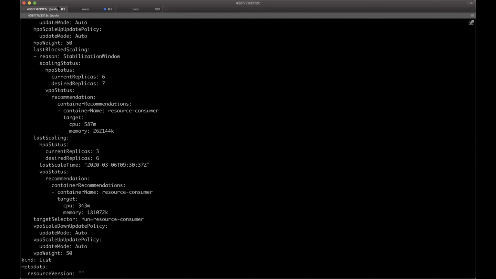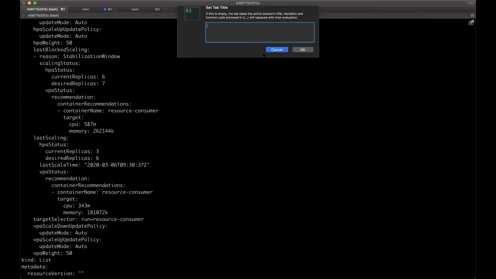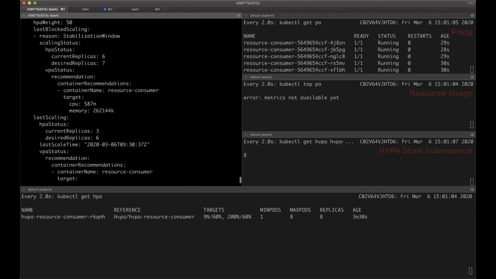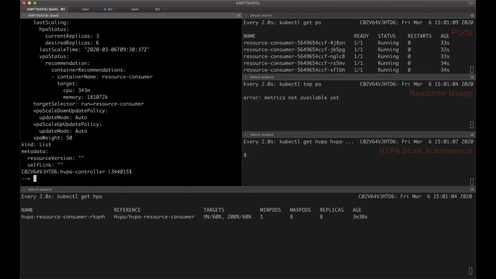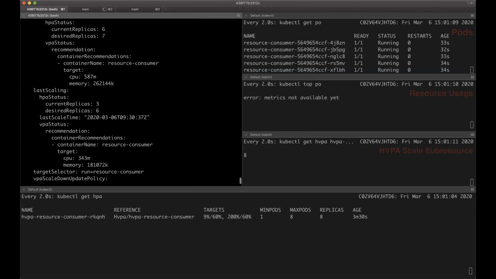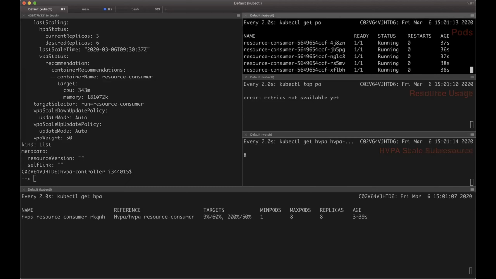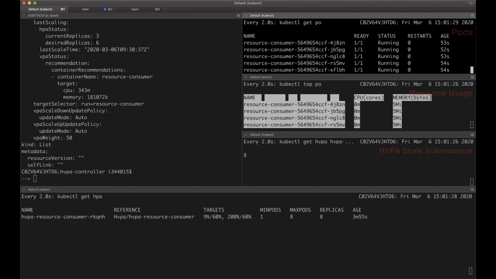And since the stabilization window was just 1 minute, after 1 minute we see some more scaling. So later the scaling was made from 3 to 6. So this is how HVPA can control and stabilize both horizontal and vertical autoscale. So yeah, that was all from my side.